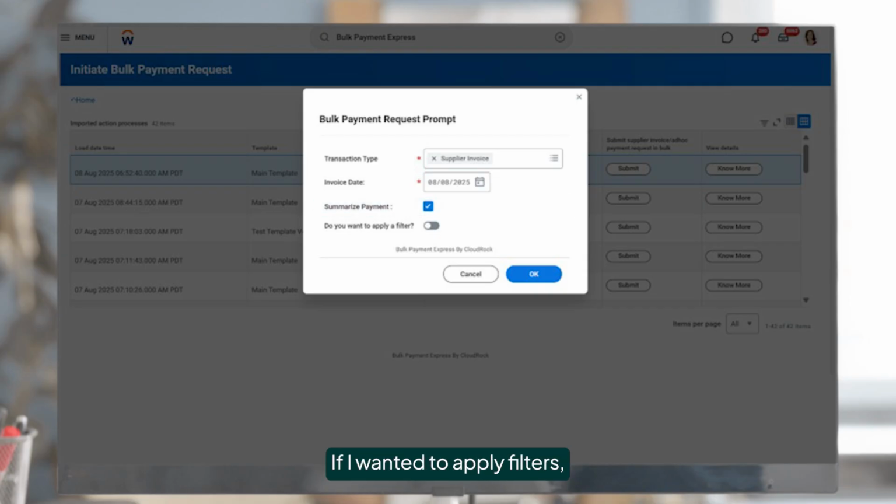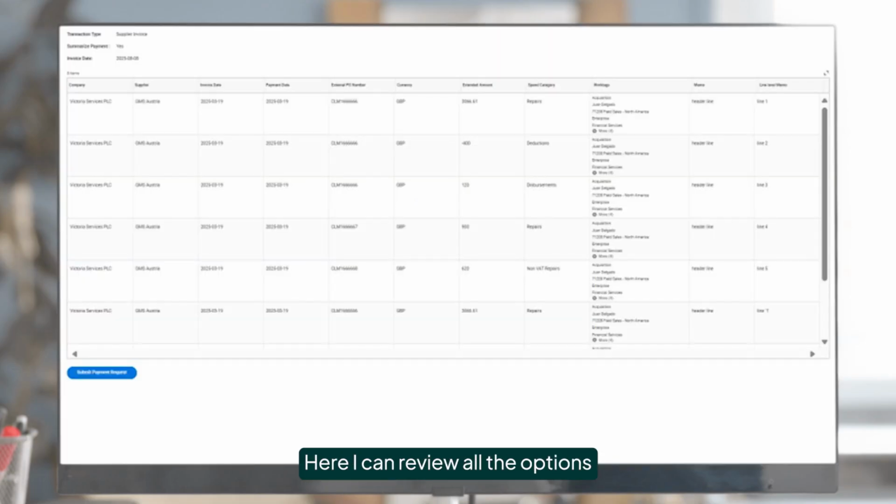If I wanted to apply filters, I would select the Filter option, which lets me add filters in the next step. But for now, I want to process all records, so I won't select any filters and will simply click OK. Here, I can review all the options I selected in the previous step, as well as see all the loaded records that will be used to create the supplier invoices.